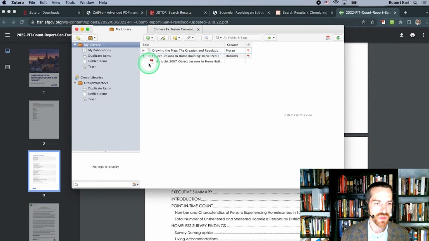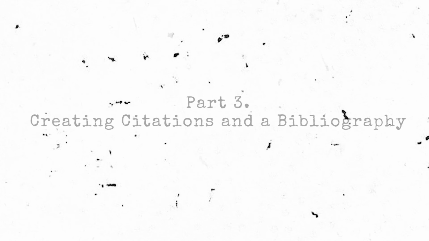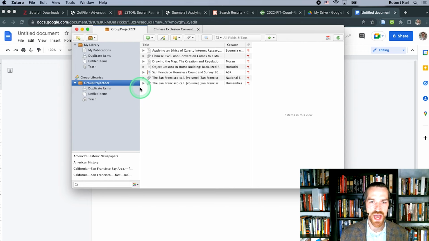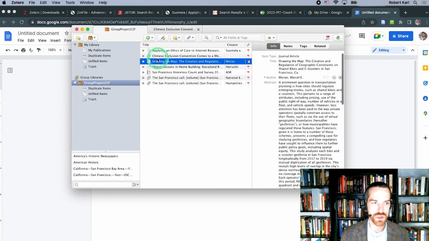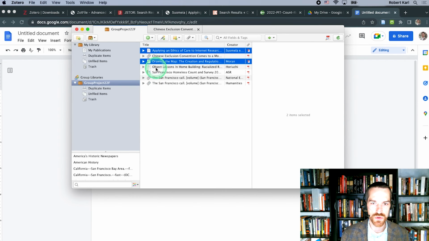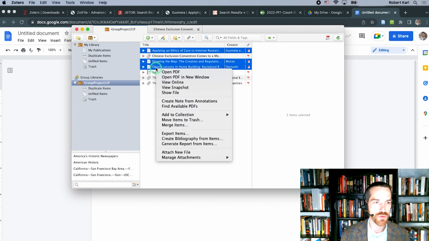We're reaching the end of our project, so it is time to do the final write-up, and here Zotero can be a great tool for formatting bibliographies. So one option we have, if we want to do a very quick list of sources, is to select the sources we want to create a bibliography for. We right-click and select Create Bibliography from Items, which is down here.